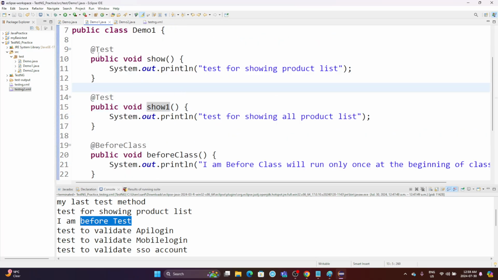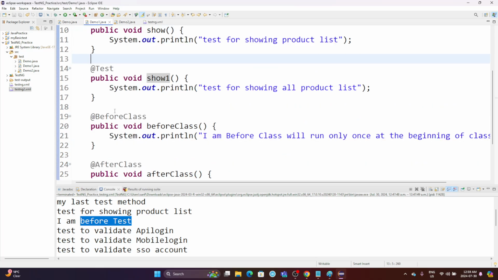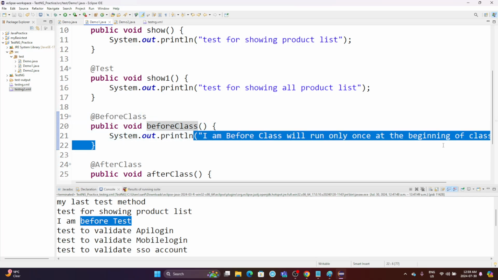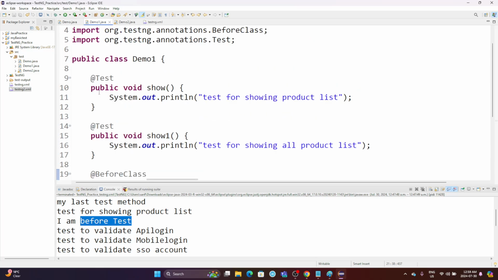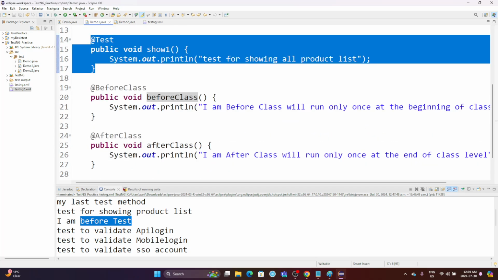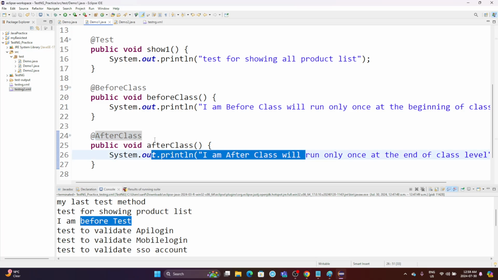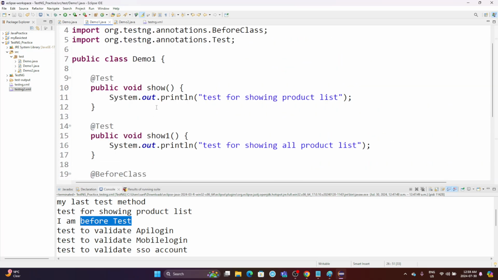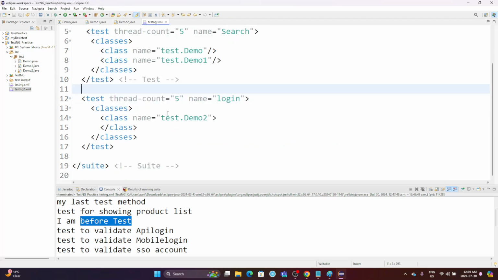Within this class, as per the definition of the before class annotation, this should run first. Then the test methods show and show one will run, and after that, the after class annotation method will execute. So it will only be scoped within this class. That's why it's called class level, unlike before suite or before test that apply at the TestNG XML level. Let me run it.